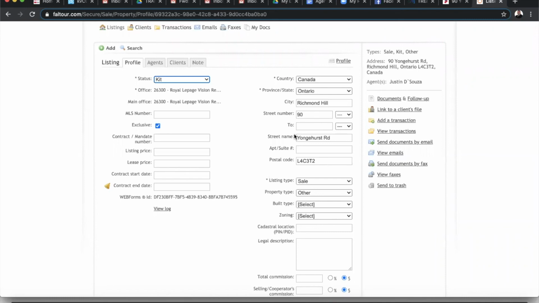Okay, so thank you for joining me. I took a little bit longer to do this because I walked through slowly on both sides of the transaction, both what you see as the agent and then what the seller sees.